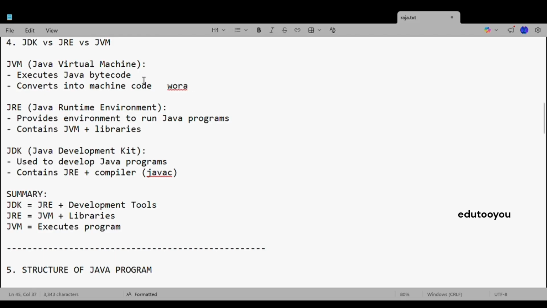Because of this JVM, write once, run anywhere. It is the most important thing, you can run anywhere. And this is the key feature of the JVM.